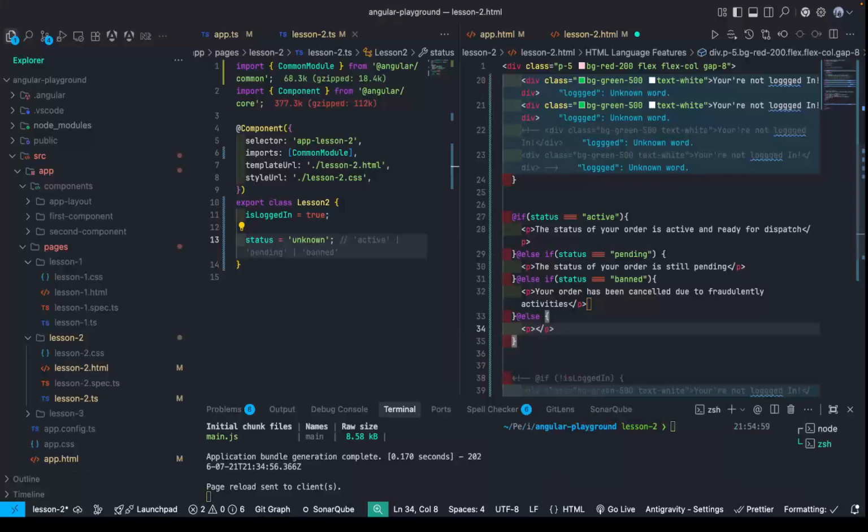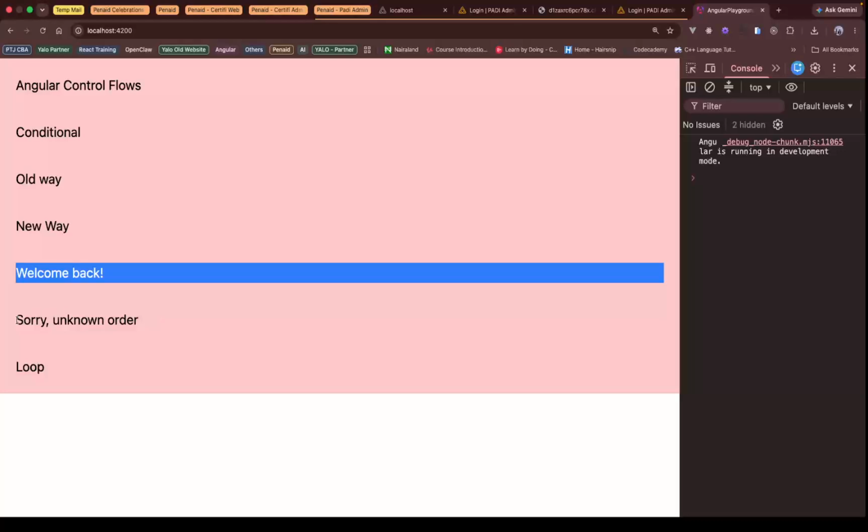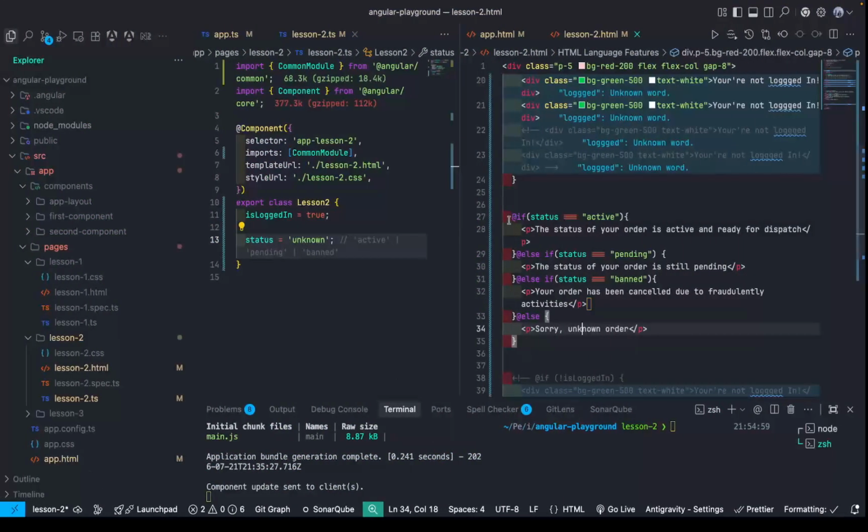So what we want to do here is show "sorry, unknown order" like that. Which means when we get your status and cross-check it against all these, if none of them is matching, that means you are trying to order something that we don't know about, or we cannot show you the status because we don't know the status that you are dealing with at that moment. And as you can see here now, I have "sorry, unknown order". So this is how you can do it.